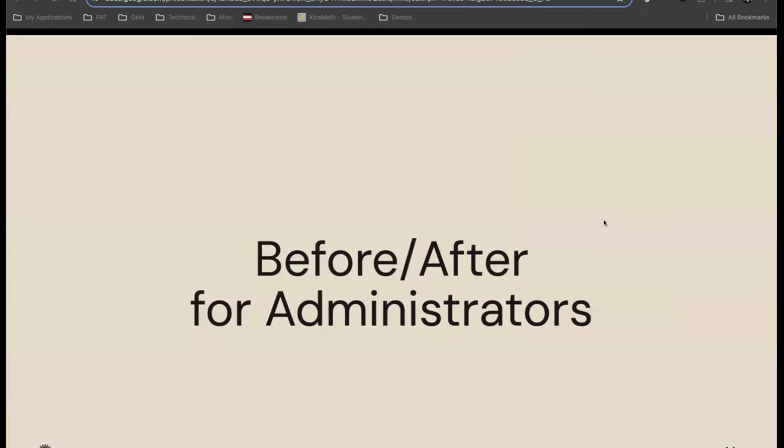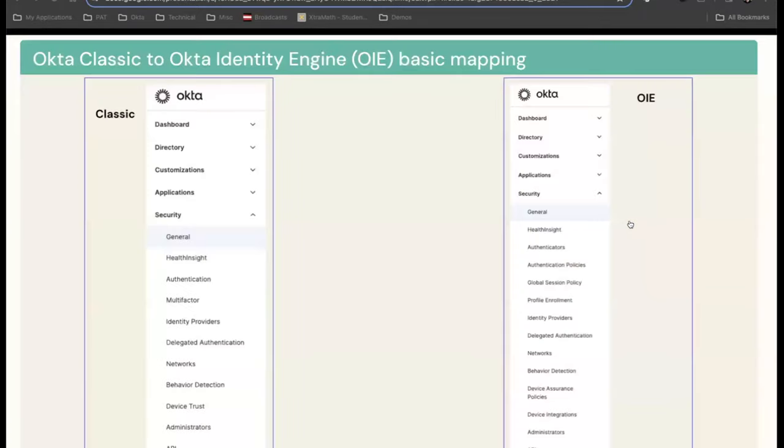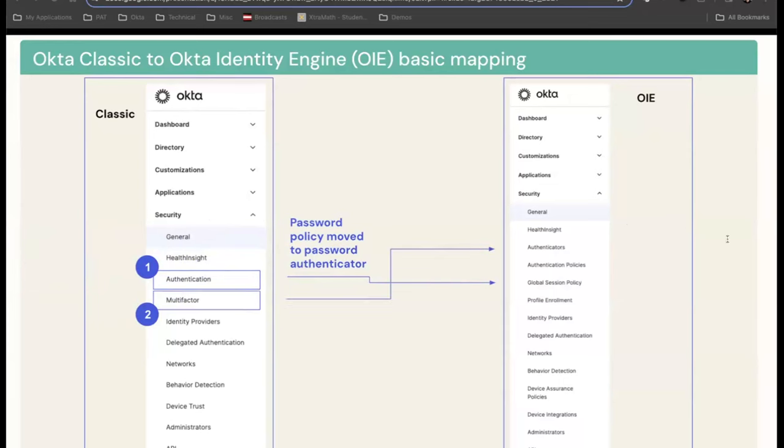Before we move on to the live demo, I want to give you a few reference charts. So for before and after for administrators, if you look on the next slide, I've done here a mapping of what you had in Classic and what you have in OIE. So first click, what you used to find in authentication goes in the global session policy, with the exception of the password policy, which is actually in the authenticators. So second click, what you had in multi-factor goes into authenticators. So this is where you define all your authenticators and the enrollment policy as well. And third click, what you had in application, so the app sign-on, becomes the authentication policy here. So this is where you will create your authentication policies.